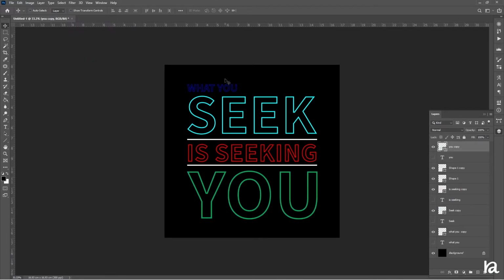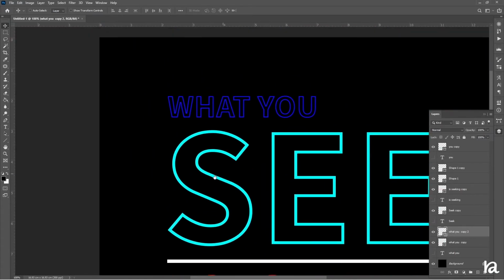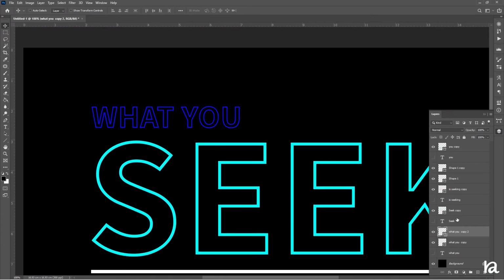Okay, now let's start the process layer by layer. So we will start with the topmost layer. Let's zoom in first. Just duplicate it. Right click on the beneath layer and select rasterize.